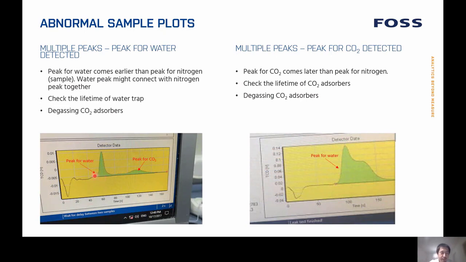You will see the first peak, a small peak, this is moisture, then you have the nitrogen peak, and then you have a wider peak for the CO2. So you have to handle the issues step by step. First is to remove the water, so you should ensure all the water traps are working properly. Especially you should check that the water trap is working. So you have to check the color of the silicon gel, just to ensure the silicon gel is yellow and there's no moisture inside.